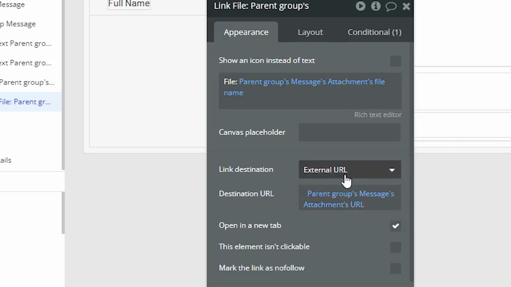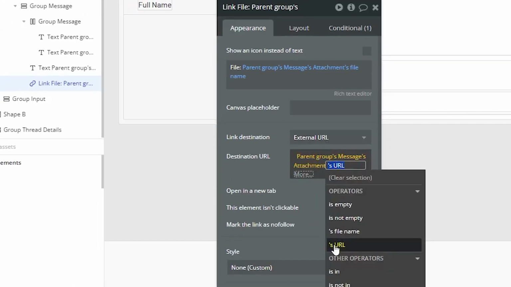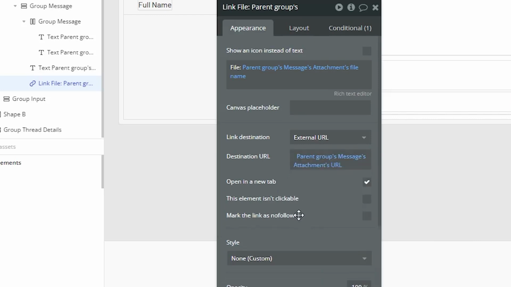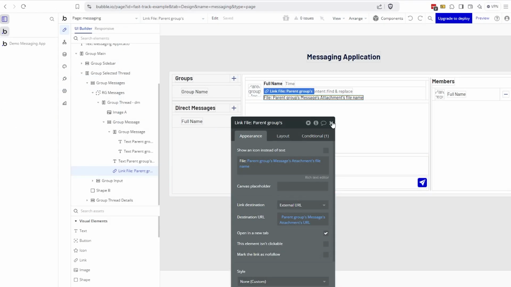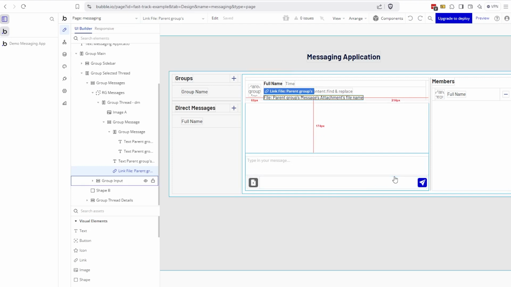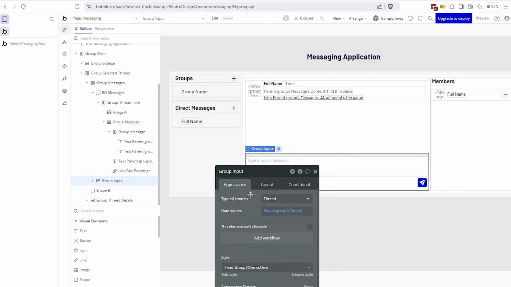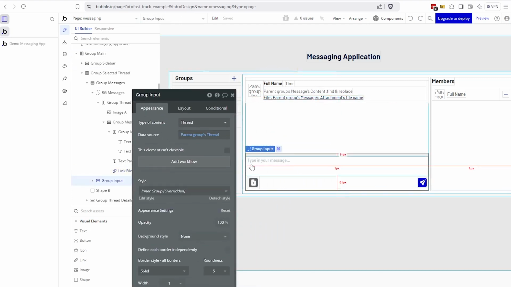So I'm going to say external URL, parent group's message's attachment's URL. This is another built-in state for files. Okay, as long as you have a file field, you'll have file name and URL that come with it. And I want to open it up in another tab so that they don't lose their place with where they were in the application. Okay, so now down below we have a group here that I've called group input to organize my input plus any action items I want to take with the sending of this message.